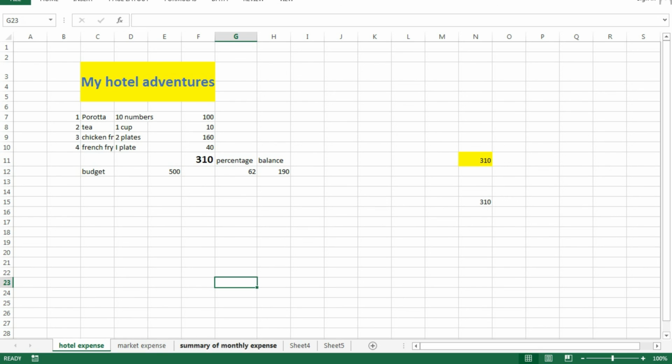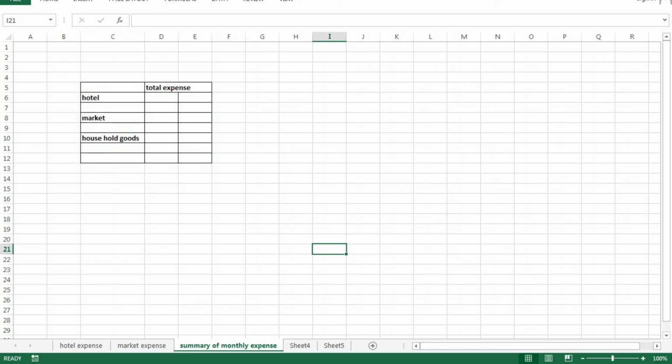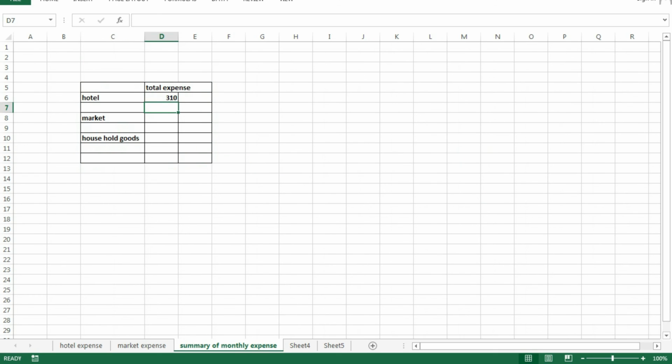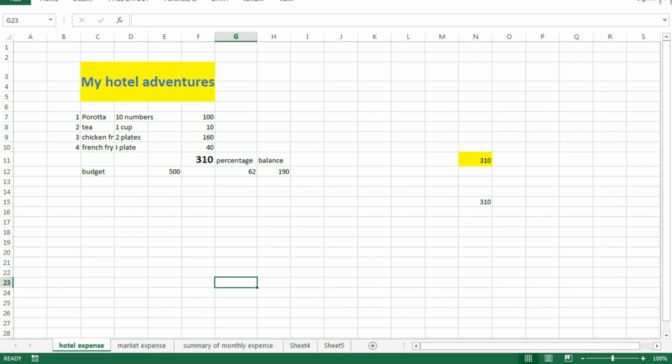So what you can do is go to the summary, and you want the total of this 310 reflected in the third worksheet. Select here and then click equal to, then go back to hotel expense, make the selection and press enter. Once you press enter, you see the expense that is reflected here will be reflected in the third worksheet.